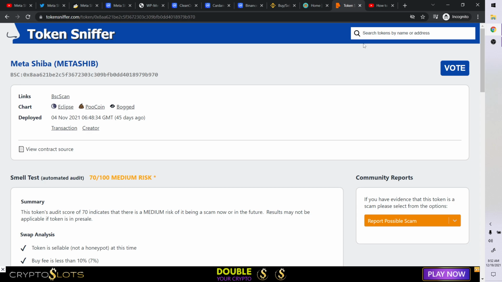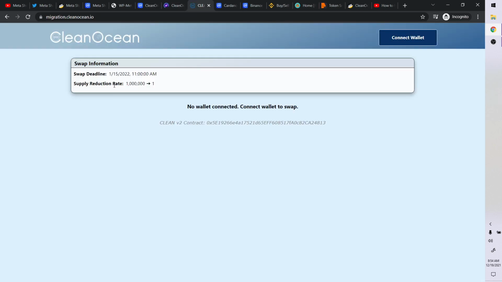Yeah, here we go. Watch this. So essentially what they did was, you have to have it done by next year, I think 1/15/2022. Anyway, so supply reduction, right? They went from six zeros to one zero. Think of it this way: they had six extra zeros on here before.